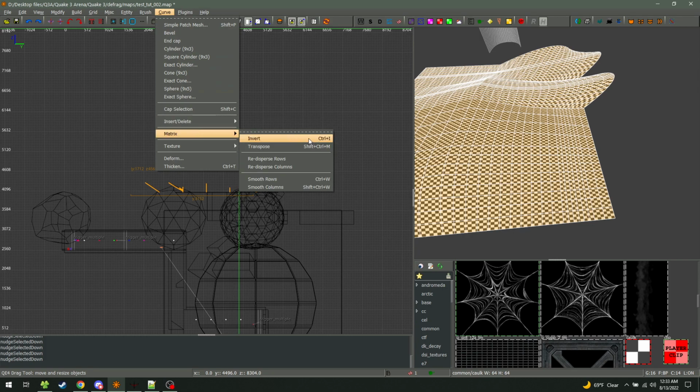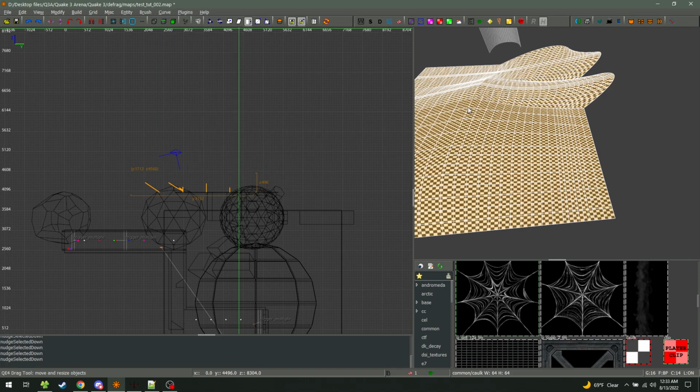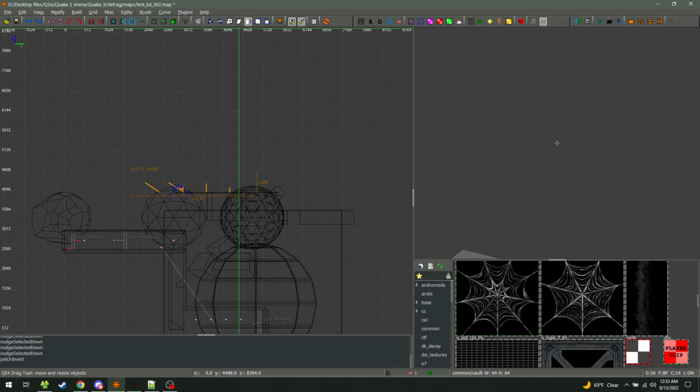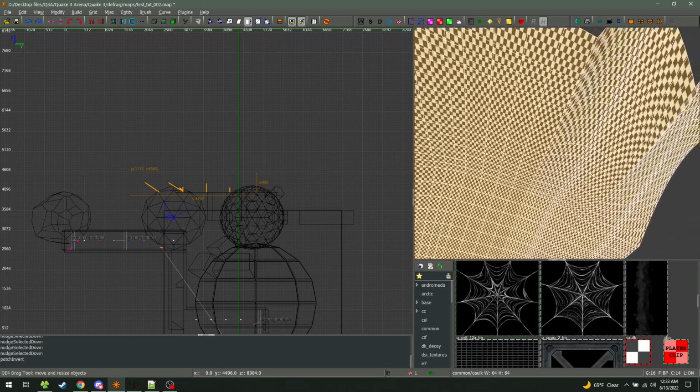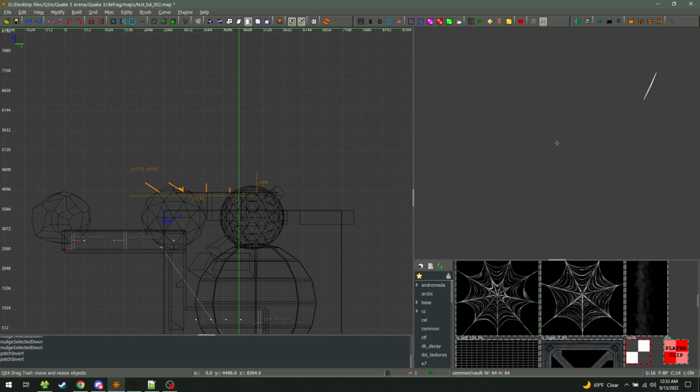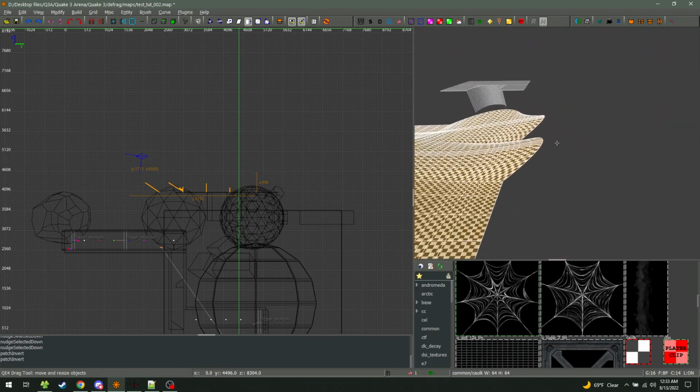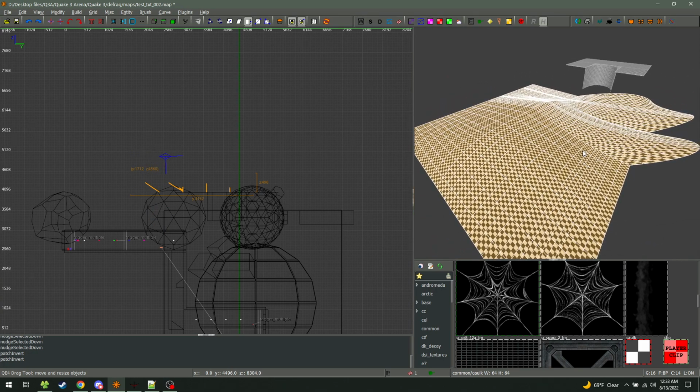Matrix, Control I. That's what I was just showing you. So if I want to invert it, Control I. It's now visible from the bottom. Control I inverts the view, so it's now looking at the top.